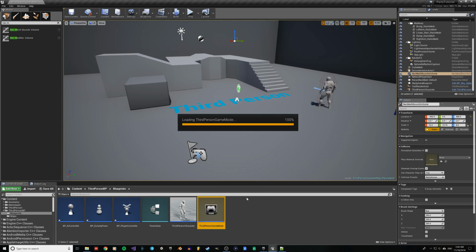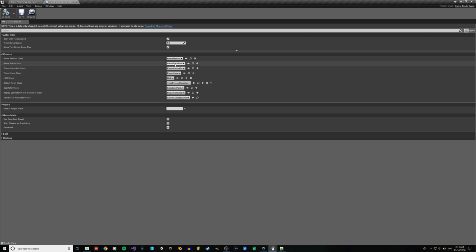Now we're going to go into the game mode real quick and set these all to be our default thing. So this is the pawn class. We're going to set up our dummy pawn. And for the player controller, we're going to add our new player controller. Compile and save.